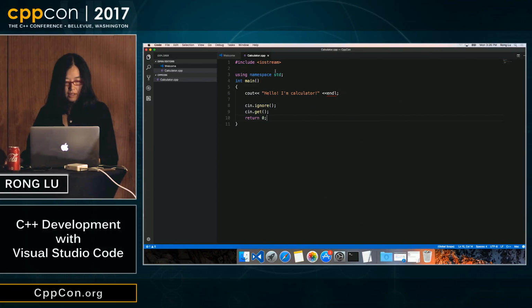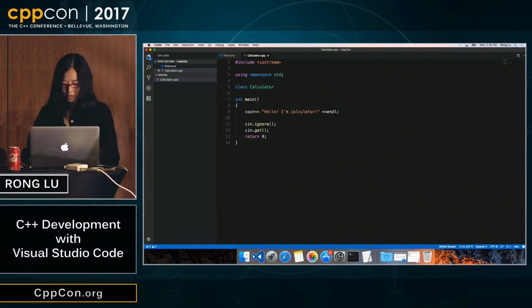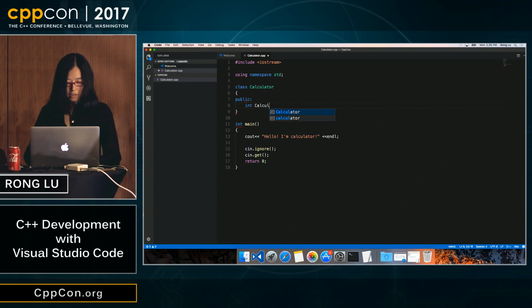Okay, save, and now I'm gonna do my calculator. I will have one method, one function here that's public, and I'm gonna have it return an integer, and I'm gonna pass in two integers and a char as the operator. And now I'm gonna implement this function, which goes calculator, and I get IntelliSense here as well.